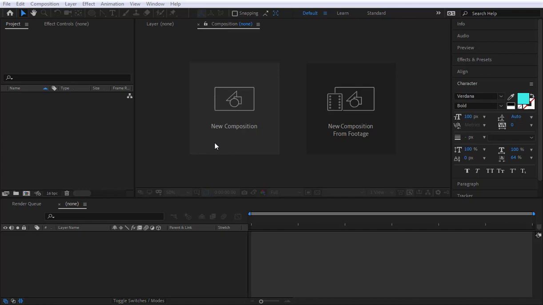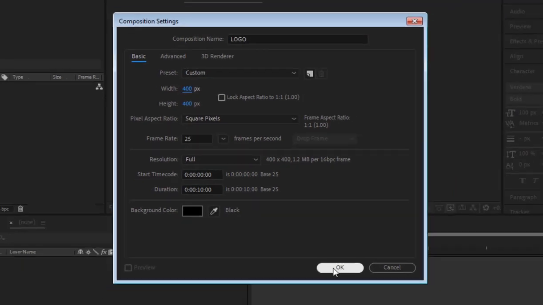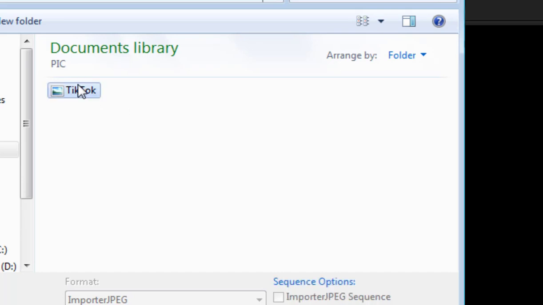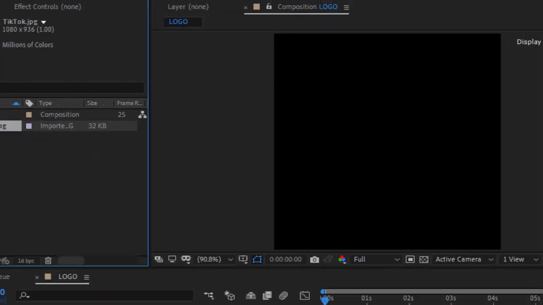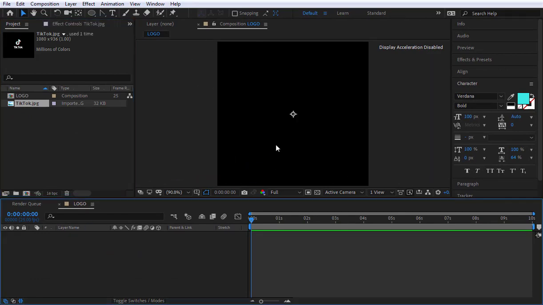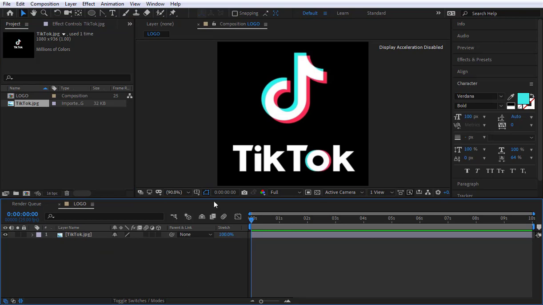And for doing that I'm going to create a new composition here, name it logo. 400 by 400 pixels is fine to me, and the rest is fine. Duration 10 seconds and hit OK. So this is a place where I am going to create the logo. Go ahead and bring in your reference image. This is a snapshot that I grabbed off of TikTok, so this is the reference image we are going to look at and create. So let's go ahead and get started, guys.